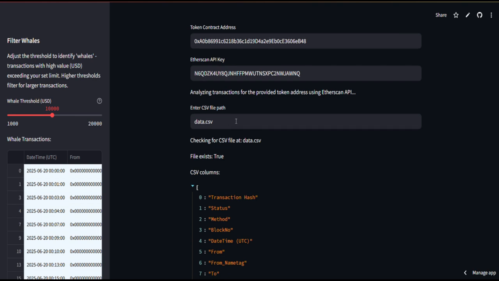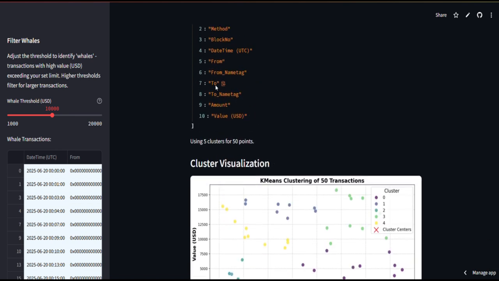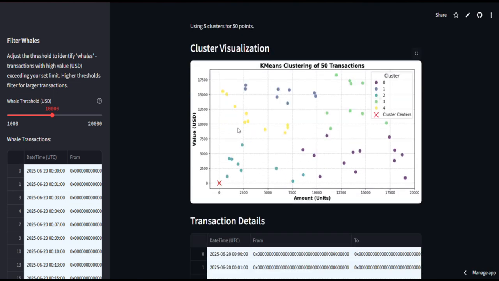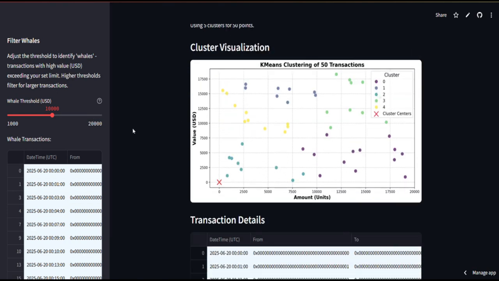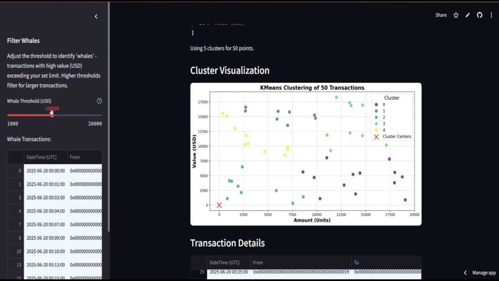And this is the CSV file we have, data.csv. These are the columns in the CSV: transaction hash, status, method, block number, date time, from name tag, to name tag, amount, value, USD. We have a total of 50 data points, with filtering from 1,000 to 20,000. You can see it in this graph, which shows which holders have done the most transactions.